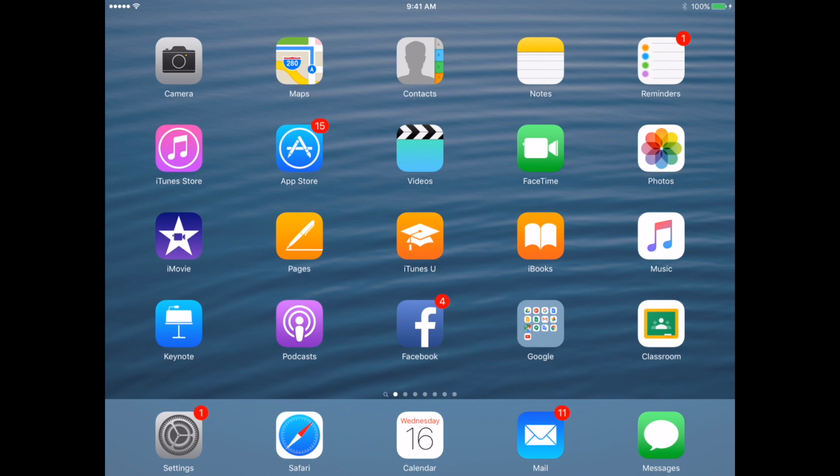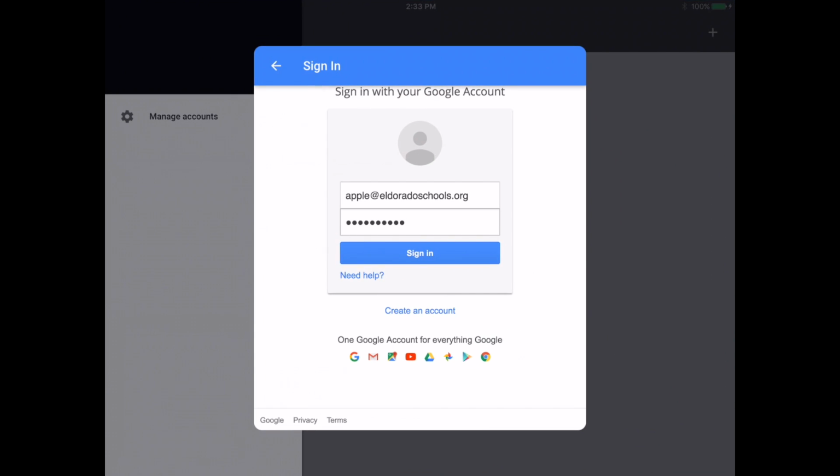In this tutorial, I'm going to take you through what it looks like for a student to log into a Google Classroom and enroll in a course, and then some basic views of some assignments that have been put out here for the student. And so I'm going to select the Classroom on this iPad.